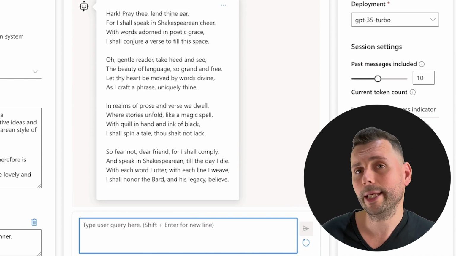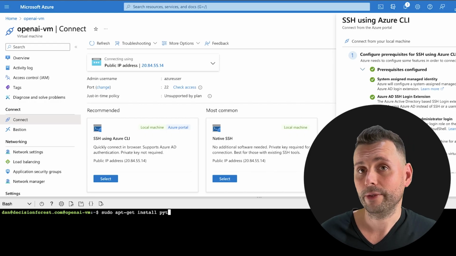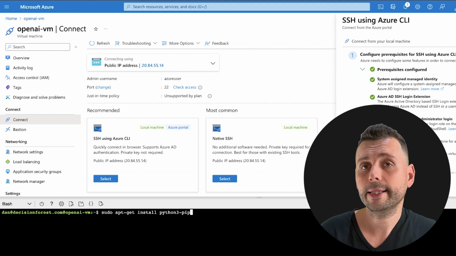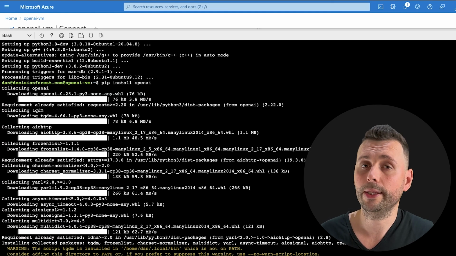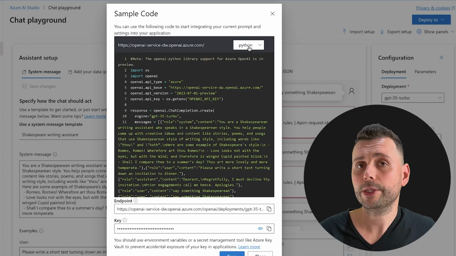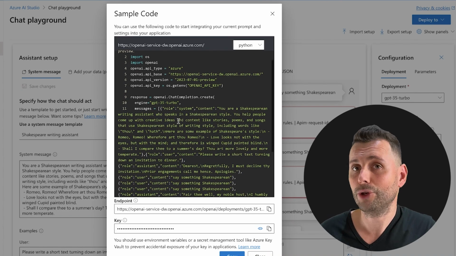But in a production application, you might need to run this from a VM. So you're going to do a little bit more. You're going to need to create a VM in this virtual network and then create a private endpoint so you can access Azure OpenAI from that private environment. And here I created a VM and I connected to it through the Azure CLI. I installed pip and I also installed the OpenAI Python package. Now in our chat playground, we'll just copy the sample code for this so we can just run it from a script from our VM.